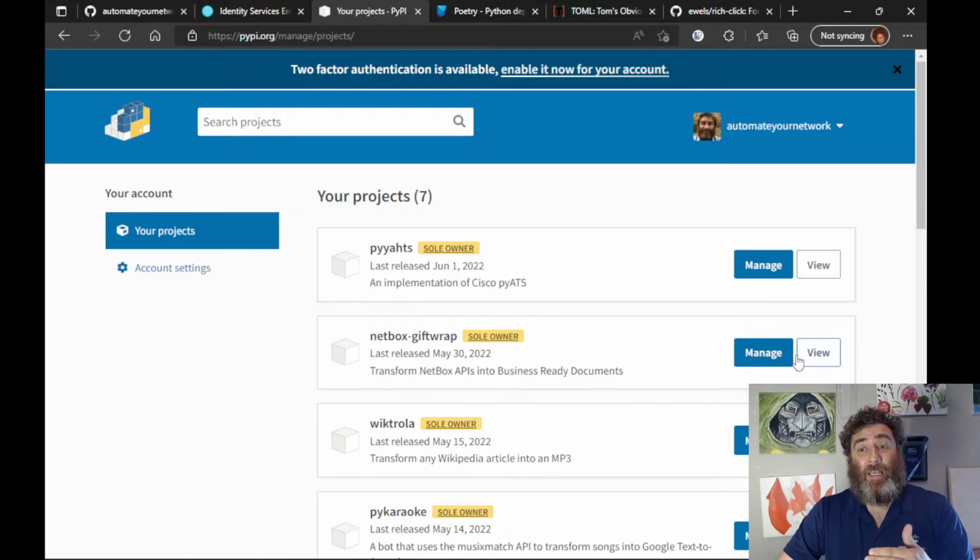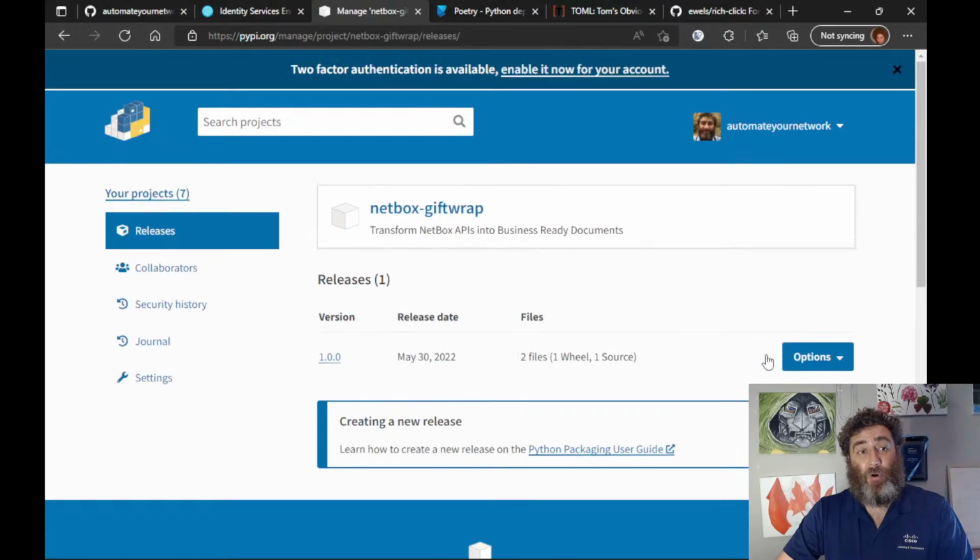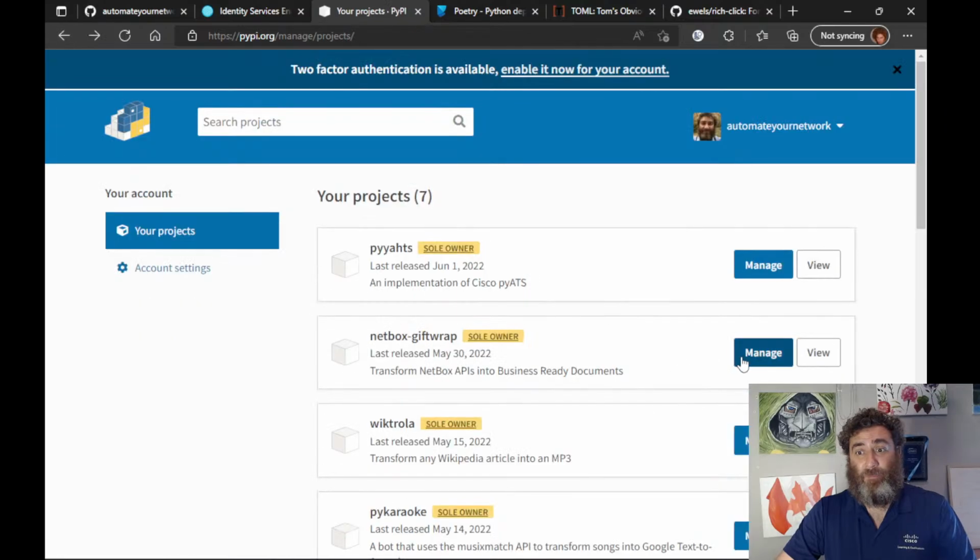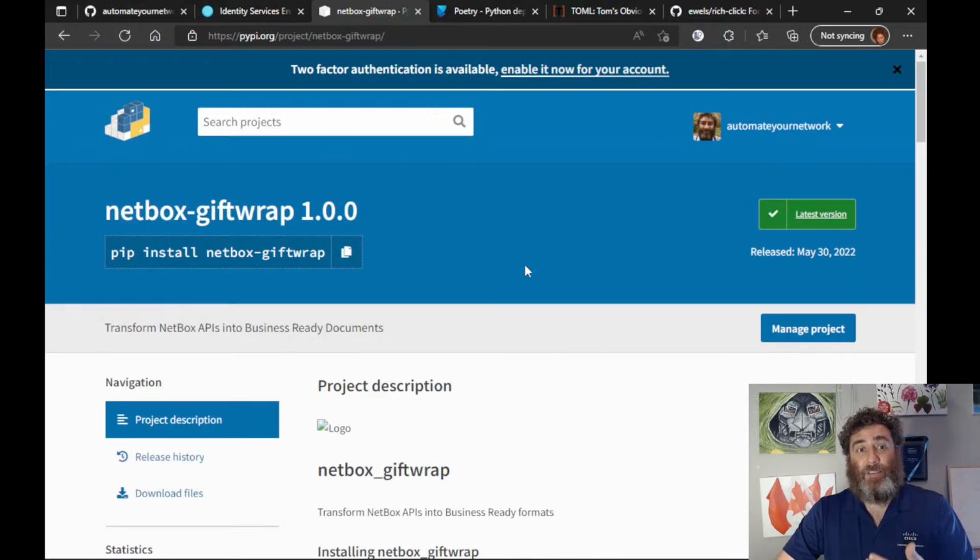If we look at my NetBox Gift Wrap project, and if I view it instead of managing it, this is what it looks like for you if you visit pypi.org project netbox-gift-wrap. I'm going to hopefully have project Brain Freeze, and you can just copy this and pip install it into your virtual environment, which we'll also explore.